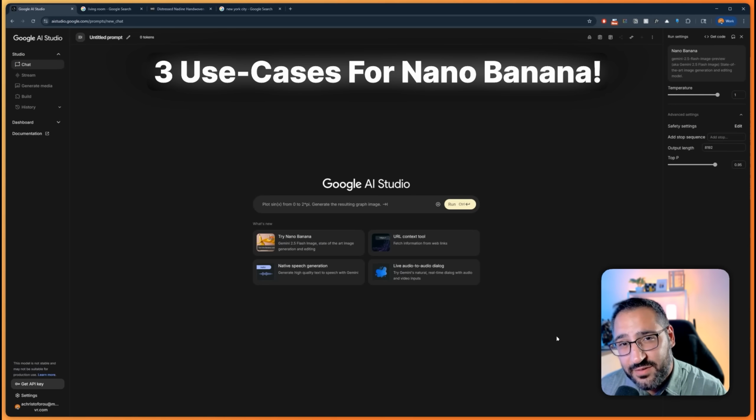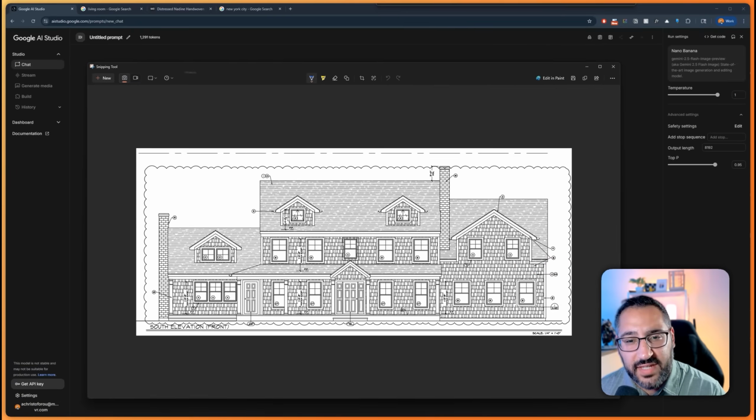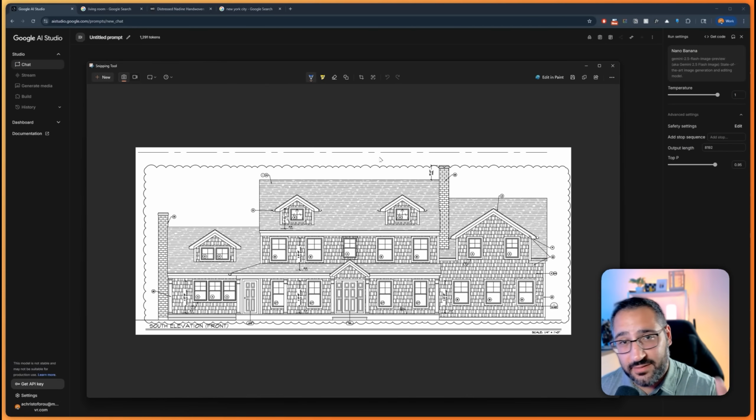I've got 3 amazing use cases for Nano Banana. So let's hop into it. Use case number 1, you ever have a CAD drawing that looks something like this and you need it to look rendered? I'm not talking about like 3D rendering, just like adding hatches and shading and everything.